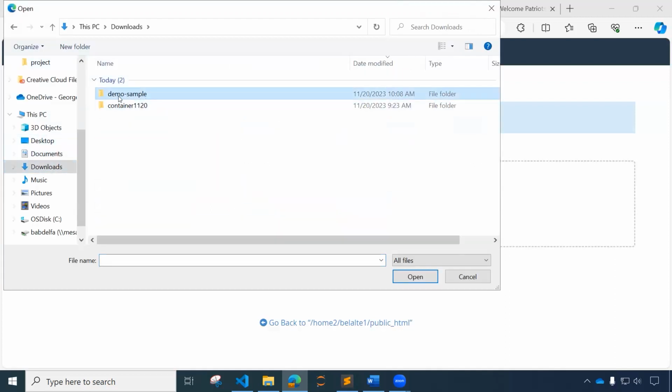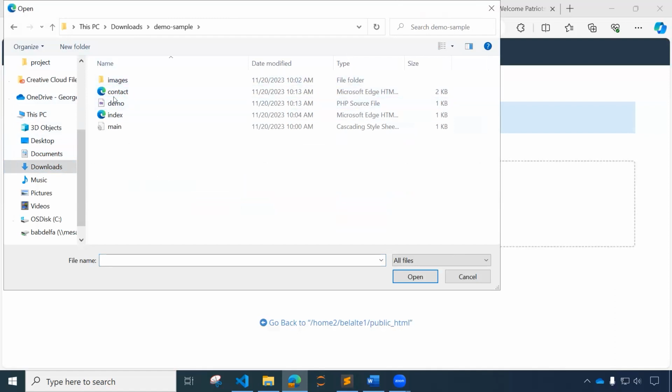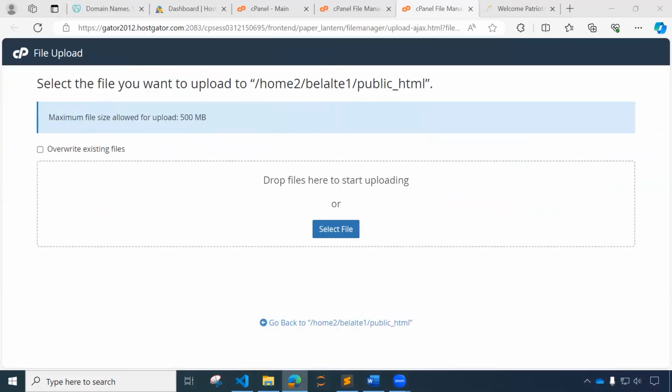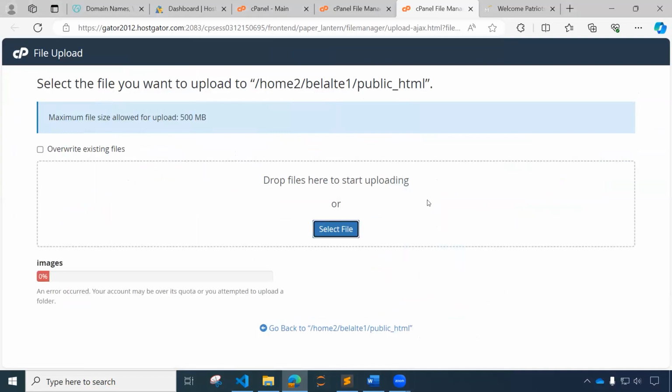So the workspace is called Demo Sample, and these are all the files that I want to include. Now, let's see here. It gives me the option of dragging things. So let me see if I can drag things here. All right, it's not going to let me do that. Or maybe it is. Let's see. This is what I'll do. Go right here.